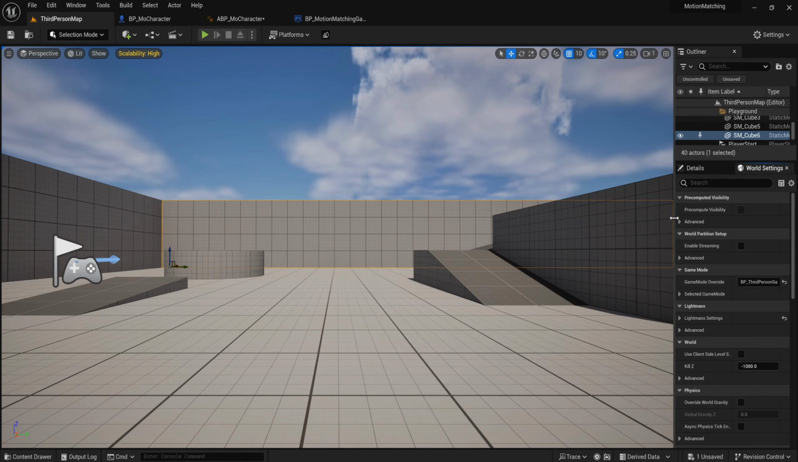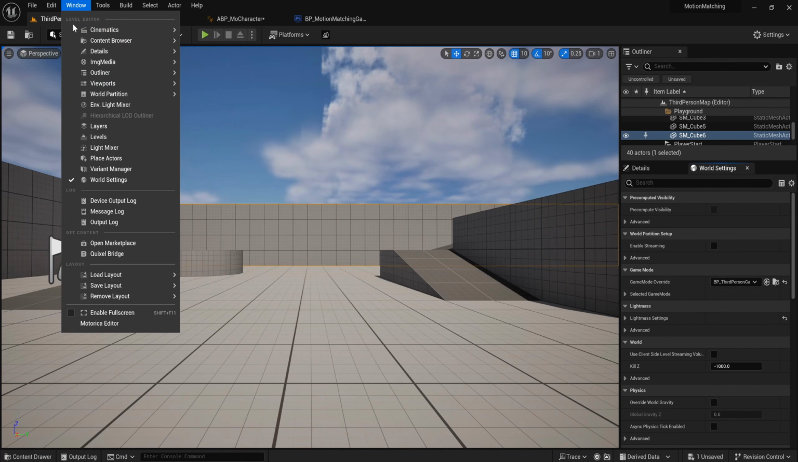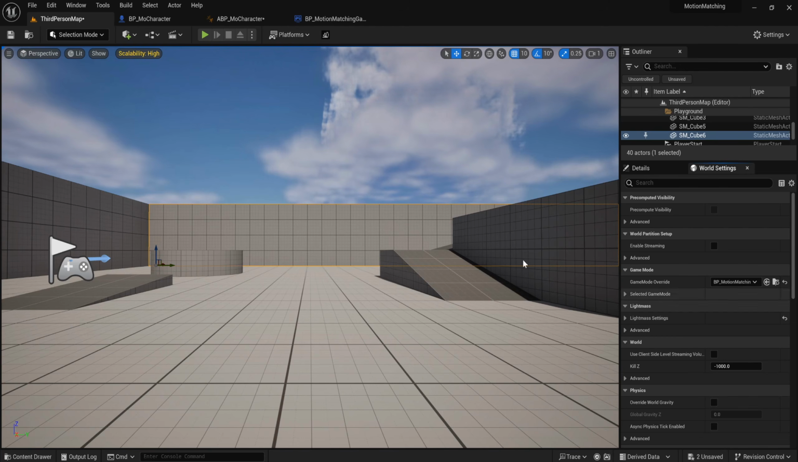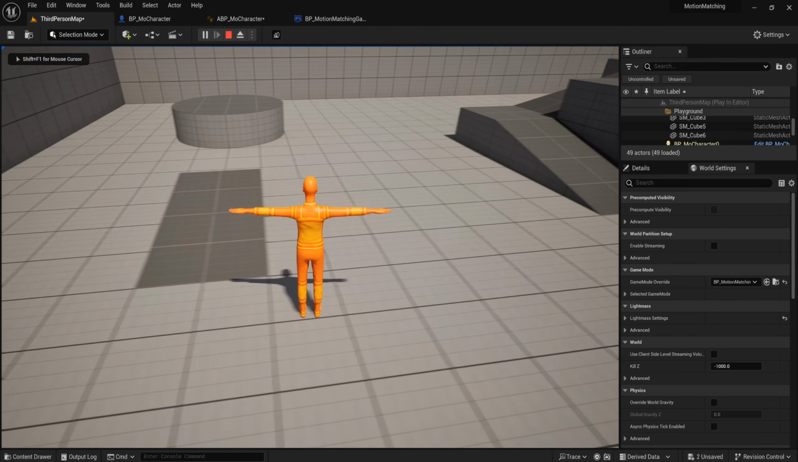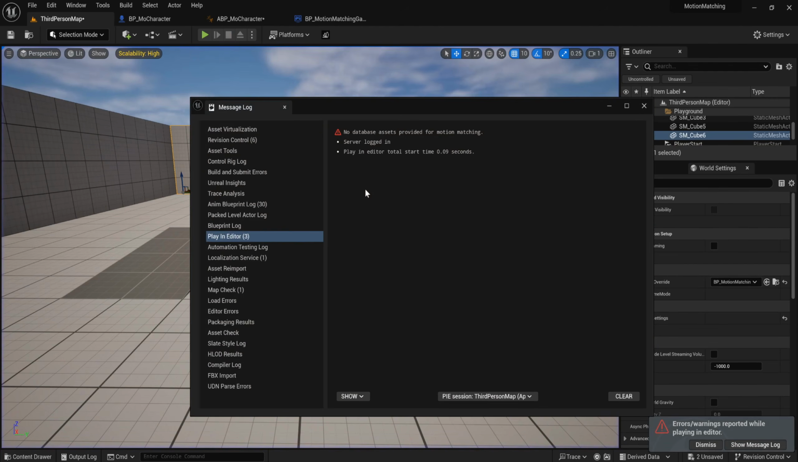And go to world settings. If you don't see this world settings, you can go to Window and enable it. Let's change this to BP Motion Matching Game Mode and play. And you can see this character. We don't have a database asset provided for motion matching.